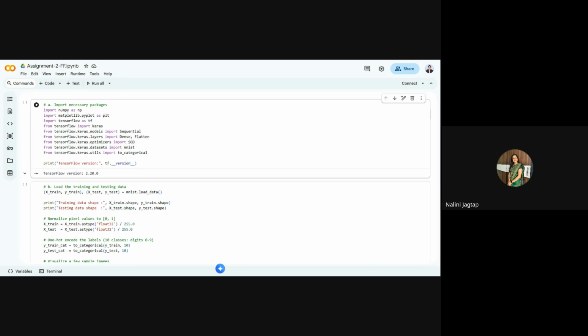The problem statement is: implement a feed-forward neural network using Keras and TensorFlow to classify handwritten digit images, covering the complete deep learning pipeline, that is, from package setup, data loading, architecture definition, training with stochastic gradient descent, evaluation, and visualization of the training behavior. So this is all we will be covering, right?